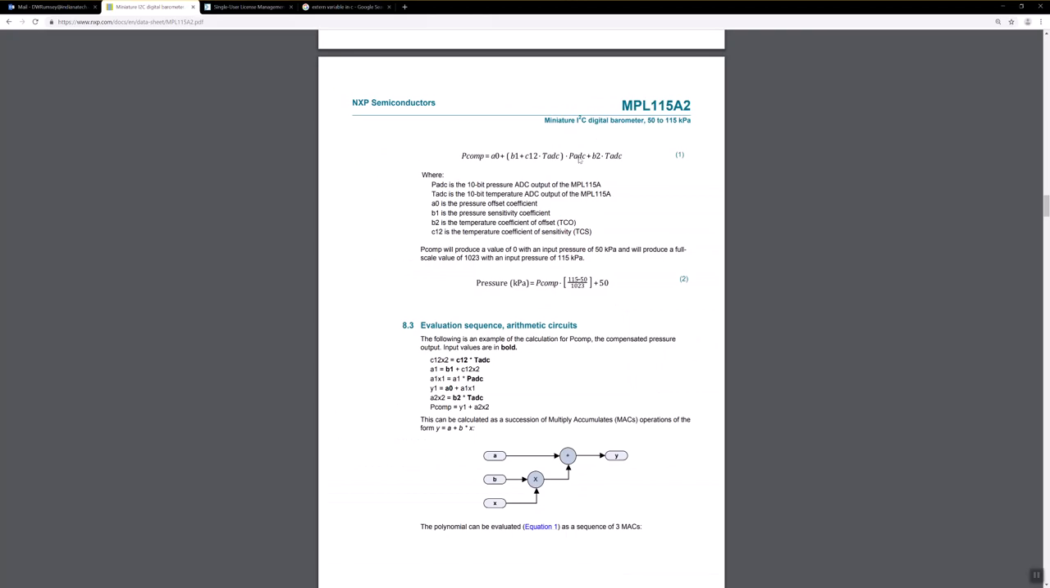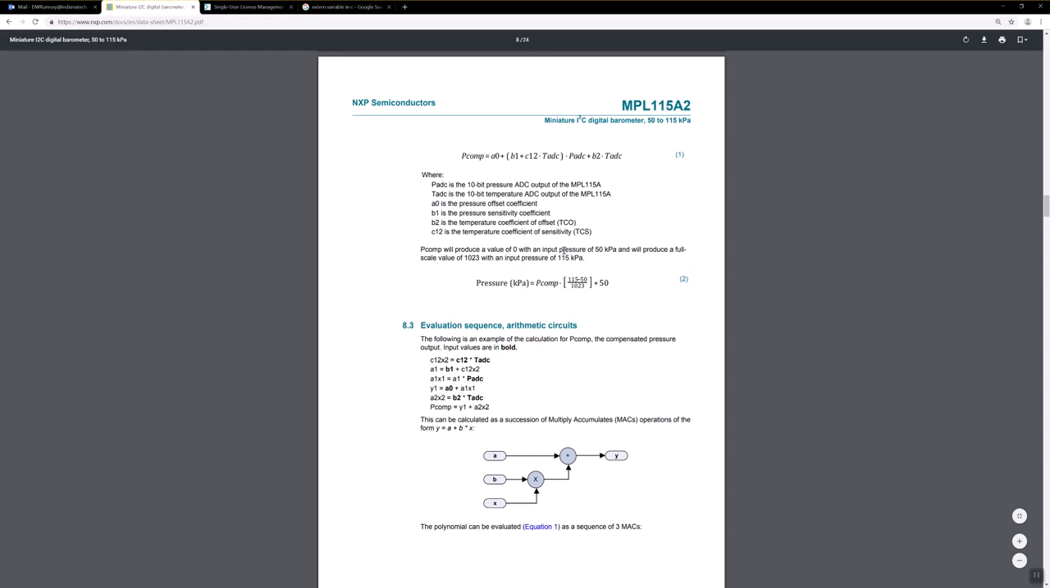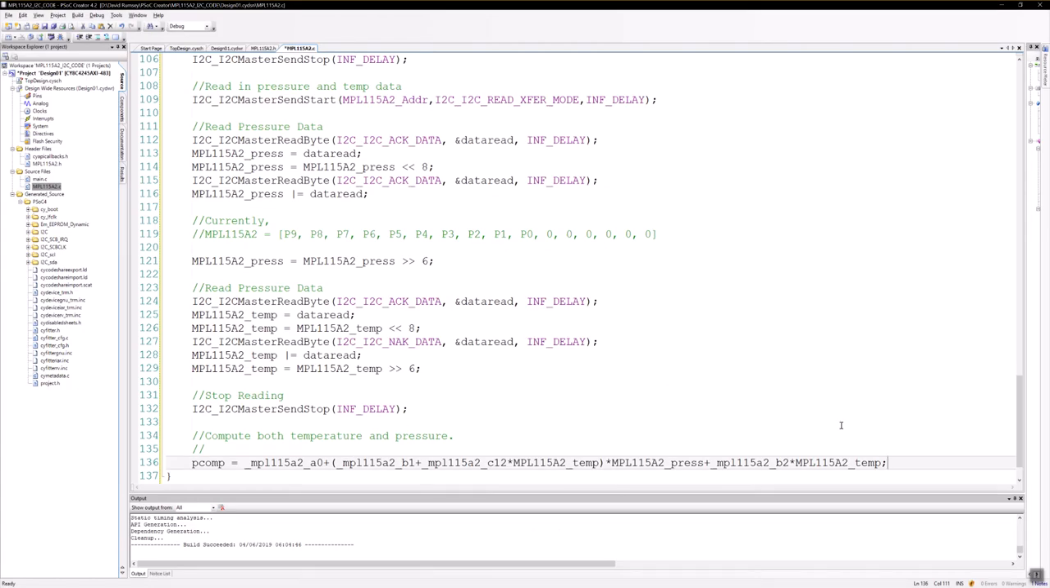Now that's not the actual pressure, that's the compensated pressure. See, it says it'll produce a 0 with an input pressure of 50 kilopascals and will produce a full scale value of 1023 with an input pressure of 115 kilopascals. So this is just the slope it's computing. You're computing the slope of this line essentially, and this would be your quote x data, and then this is your y-intercept because you're going to start at 50 kilopascals. So that's my actual pressure then.